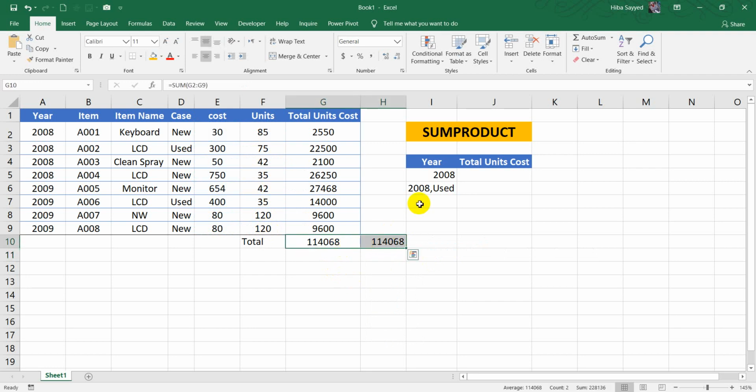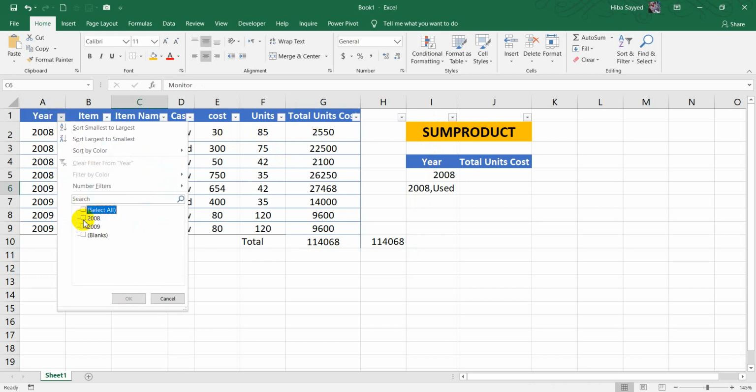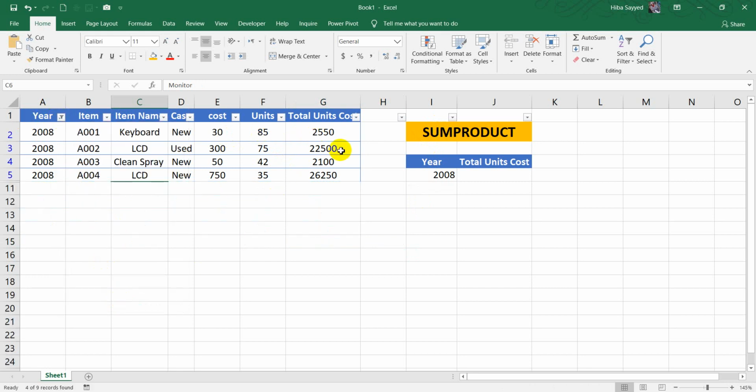But there is another trick with SUMPRODUCT: you can use it with a filter. What does that mean? Suppose that you need to multiply the cost by the units and get the sum, but with a criterion for the year 2008, for example. If we use the traditional way and sum those numbers, here is the number that we are going to get with SUMPRODUCT.